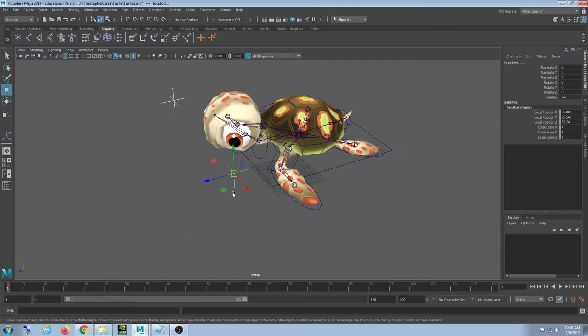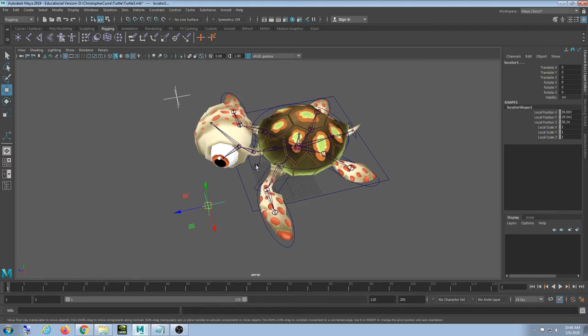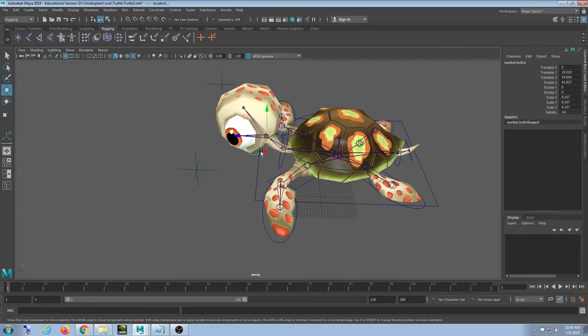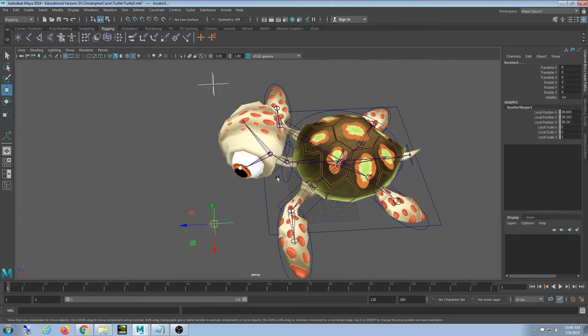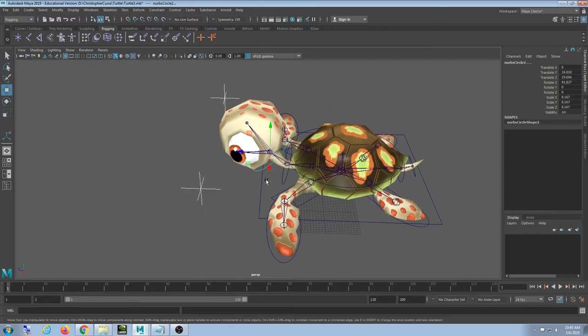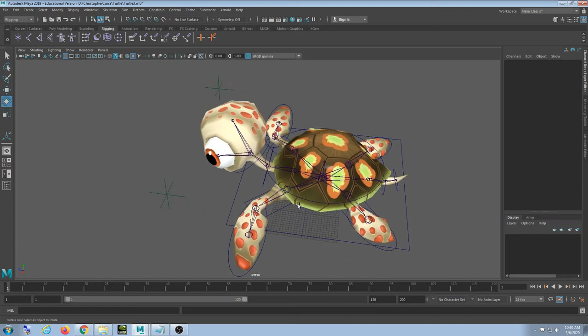And eventually what we're going to do is parent these eye controls to the head control, so that when you rotate the head control, it will rotate the eyes. Well, actually, it's not going to work, so we'll have to do that a different way. But when you rotate the neck, it will rotate the eye controls as well.